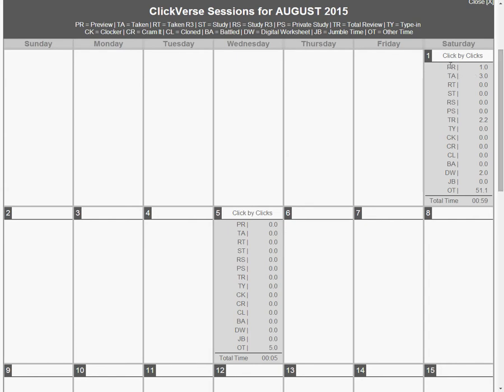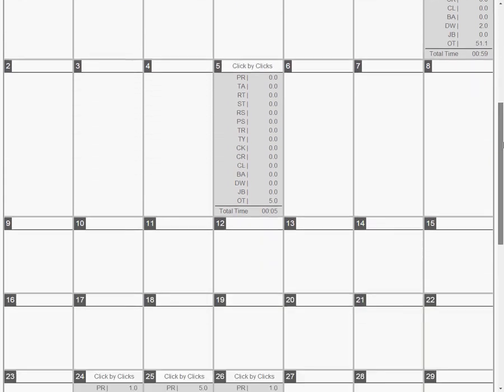So for this day, August 1st, it shows 1 minute of time was spent on the preview study partner feature. On the last line, it'll state your total time in hours and minutes. From this information, it's easy to find your most active days in the month.